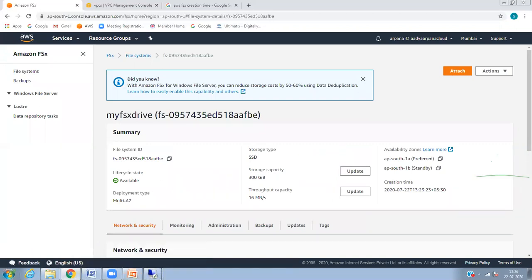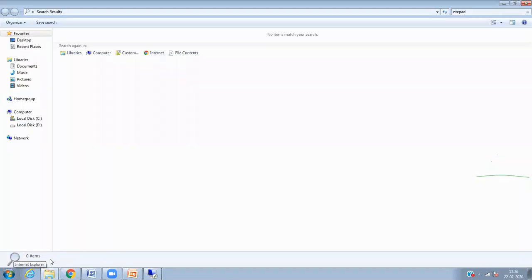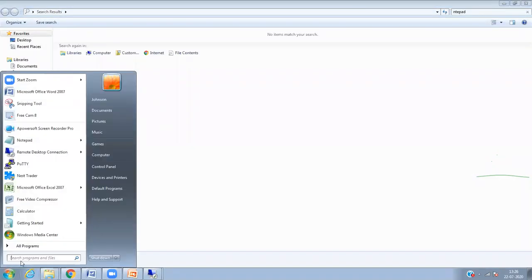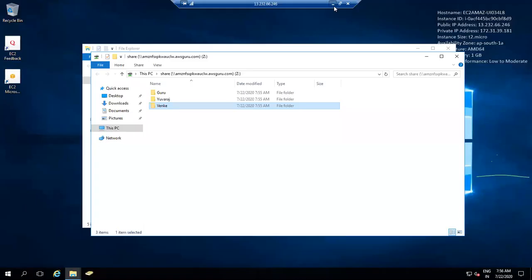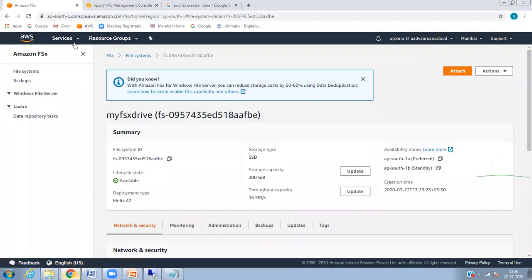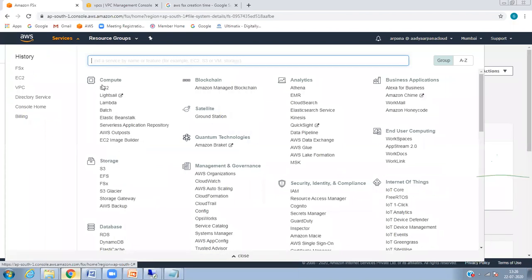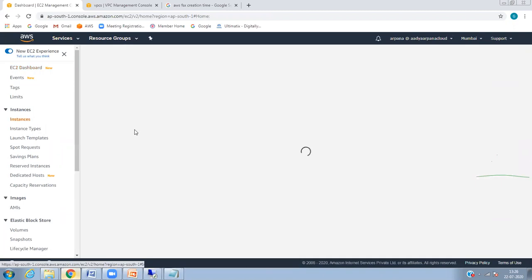Just go to Notepad. Sorry, that spelling is wrong. Notepad. Keep this drive letter. Meantime, I will launch another EC2 instance. I will show you. I kept 3 folders as of now: Guru, Yuvraj, and Venki. That should be visible in the other instance.